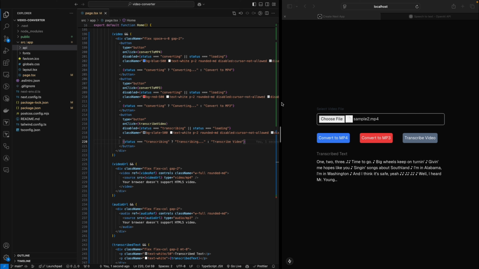We could also take advantage of something like a different file format, and instead of choosing a video file, we could do like a URL. From the URL, we download it and then do the same thing.